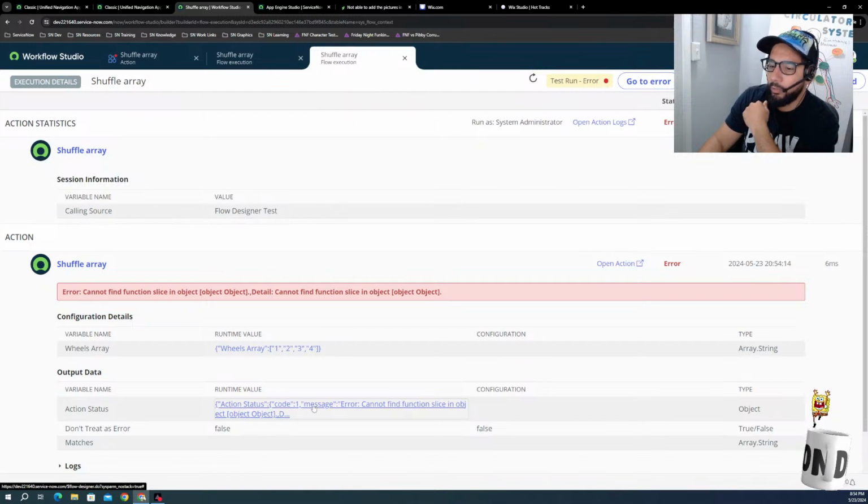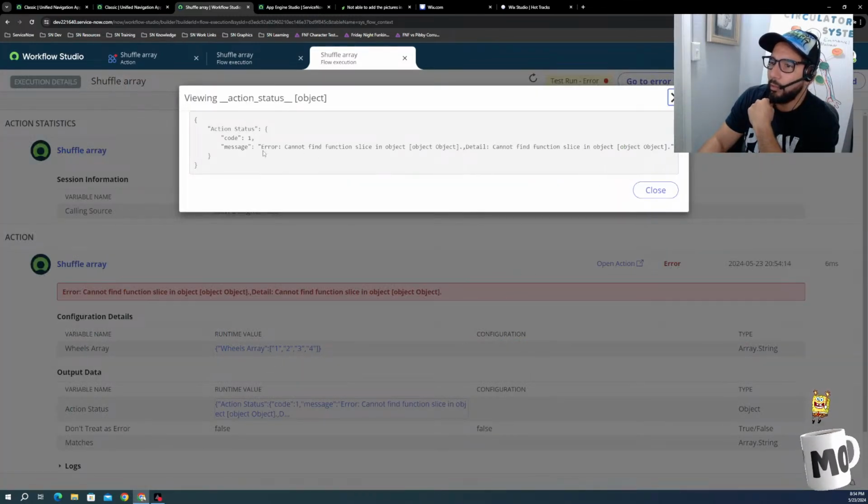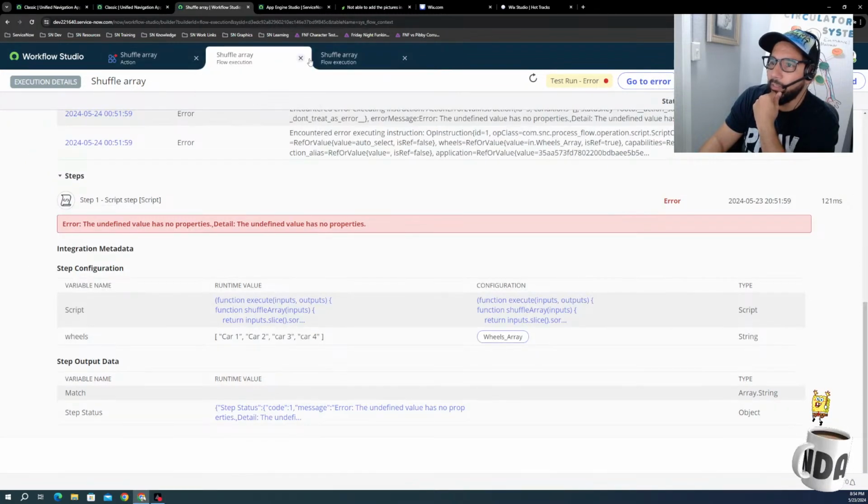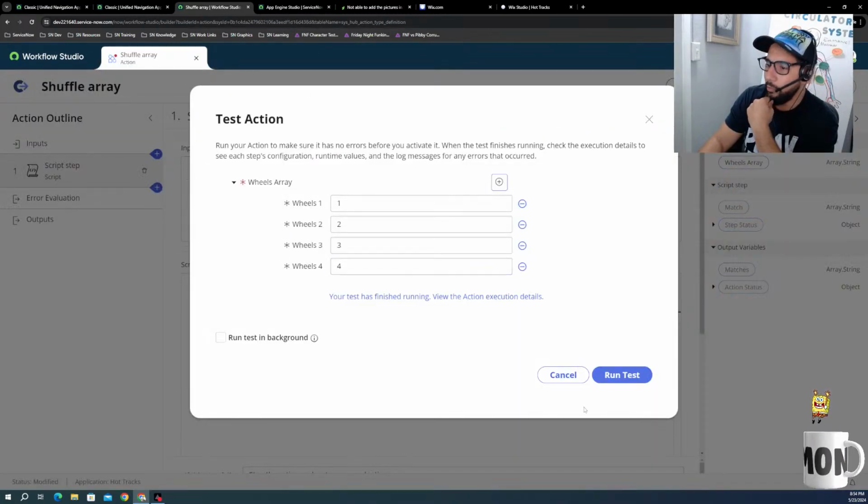Slice. Okay, so yeah, it's not one to one with the different.